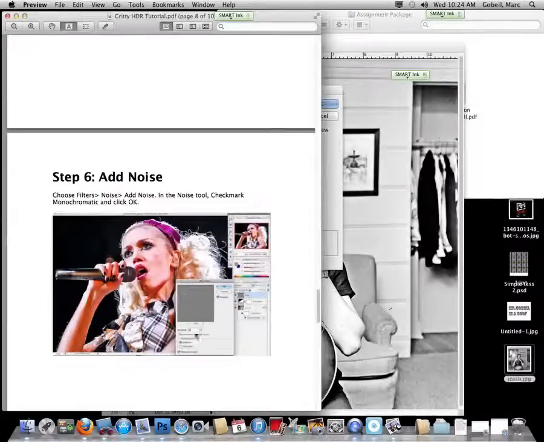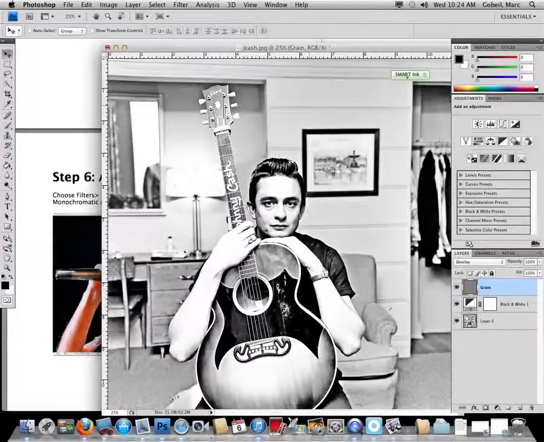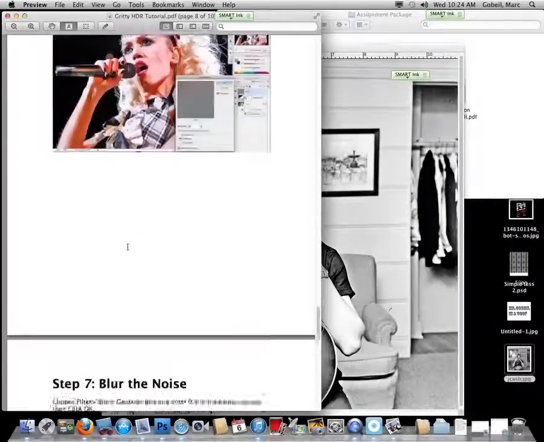We'll see if there's any other settings there. It's set to 12 and uniform. Okay, so 12.5, that's fine, uniform, awesome. So we're gonna hit OK, and it's not gonna do anything, but the next step it will.